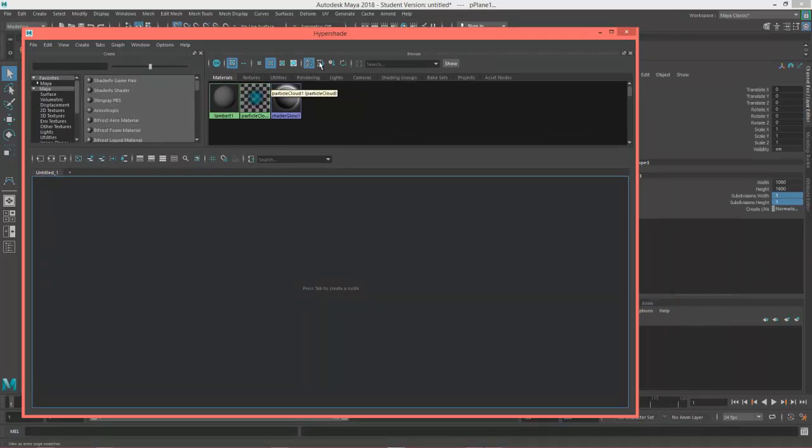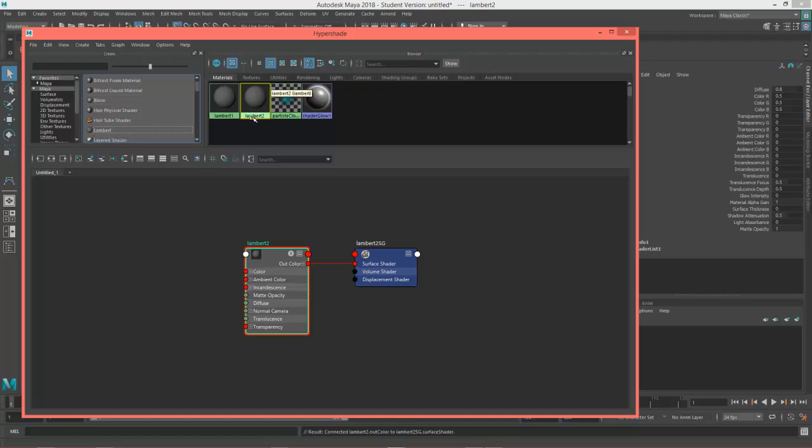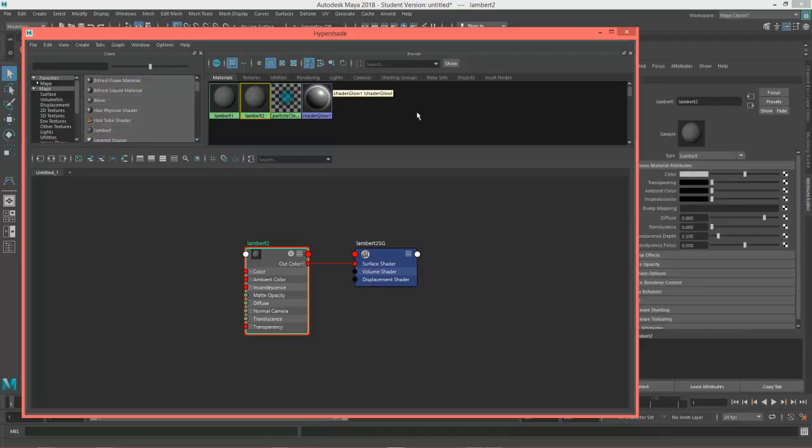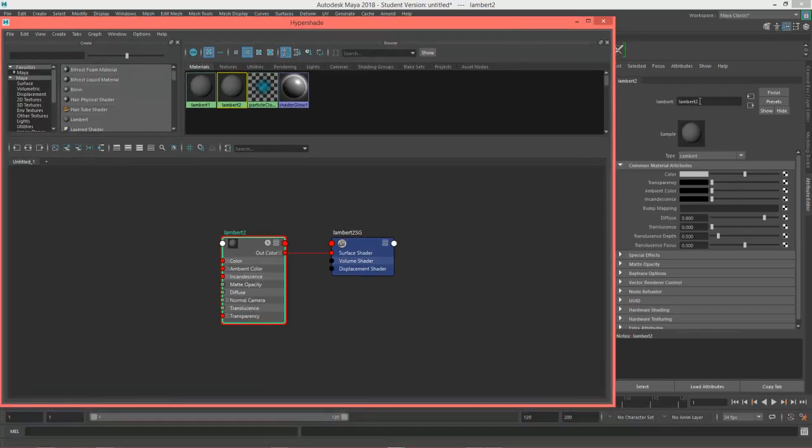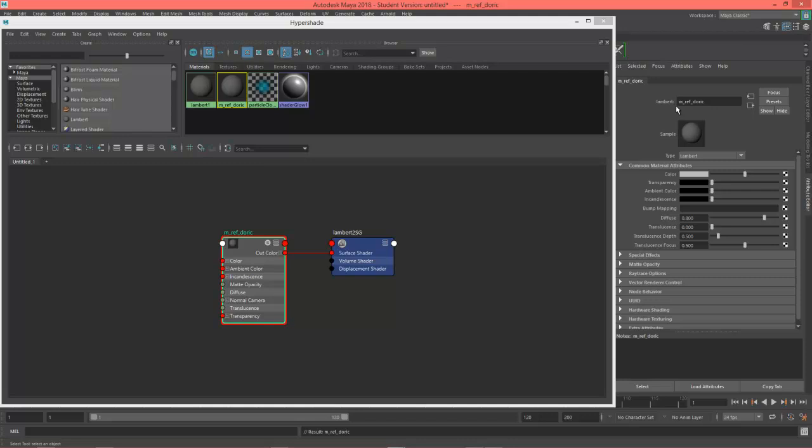Now, inside of here is where we make materials. By default, every scene has a Lambert material that it puts on any kind of geometry that's created in the scene. So I'm going to go ahead and make one more Lambert material. Let's see if I can find it. There we go. I'm just going to click on it. And you can see it's called Lambert 2 now. I'm going to double click on this. And then in my attribute editor, it popped up here. I'm going to name this M_ref Doric. So the M is representative of material, and then of course this is a reference material, and what is it a reference of? A Doric pillar.